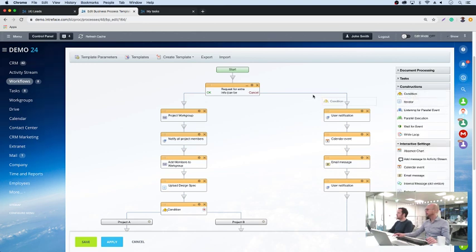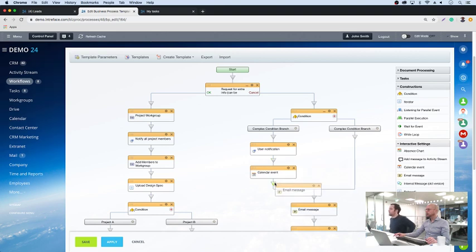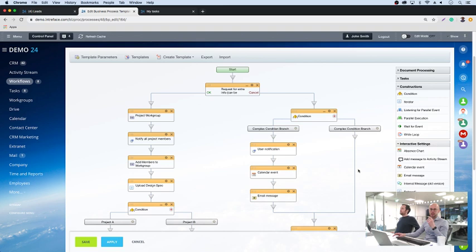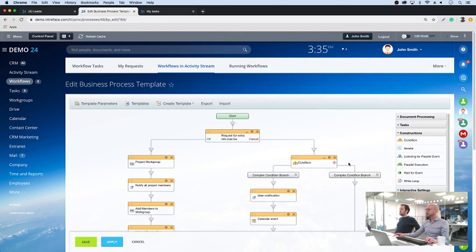You have things like these conditions, so we can look at fields within certain areas of the system, and if it matches a certain condition, it can go down different routes in your workflow. So you can build up your business process like that. Those are available in the activity stream. You have the same tool available in the CRM to run on leads and deals and quotes and companies and contacts. You have the similar thing on the drive as well.